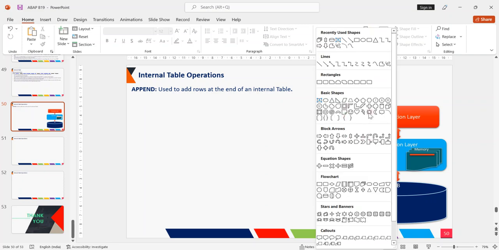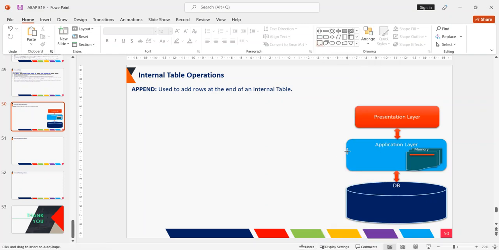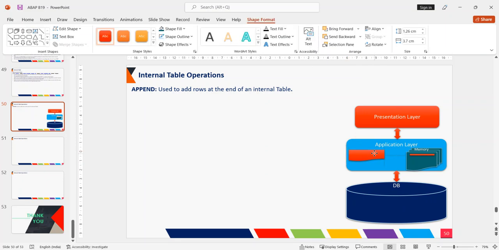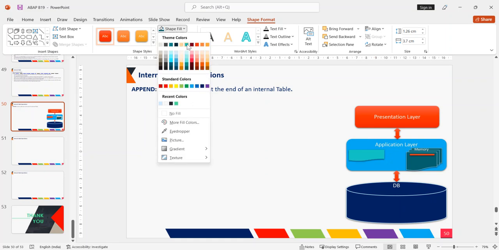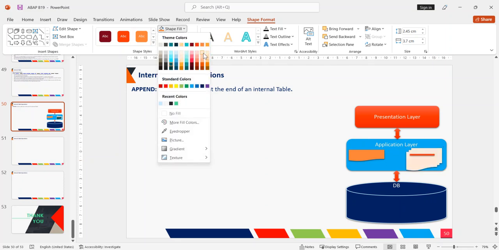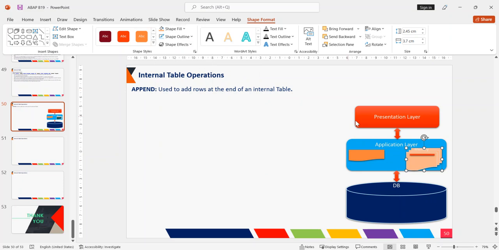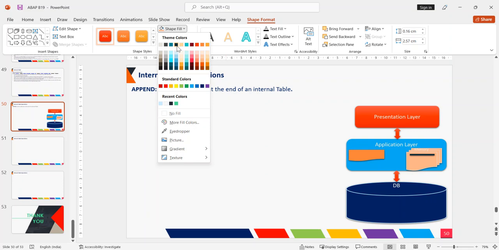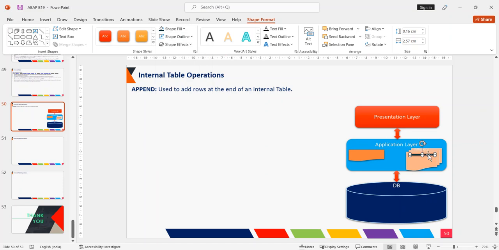Let's say, what is a work area? What is a work area? It stores a single record in the application layer. Memory allocated in the application layer to store a single record, correct? So let's say you have one row.